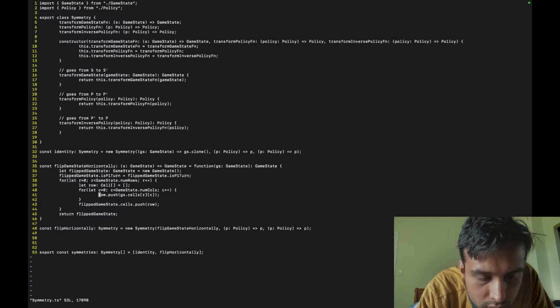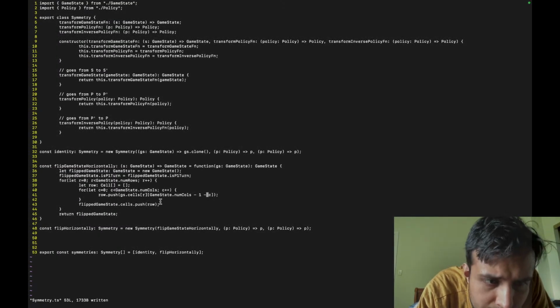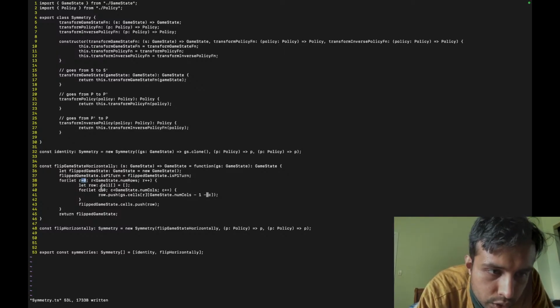The game state dot num calls minus 1 minus c. Does that look correct? Game state, row is the same. Num calls minus 1. Okay, let's just say what happens when it's 0, 0, right?